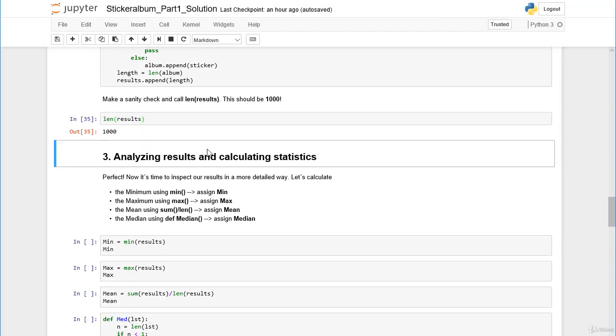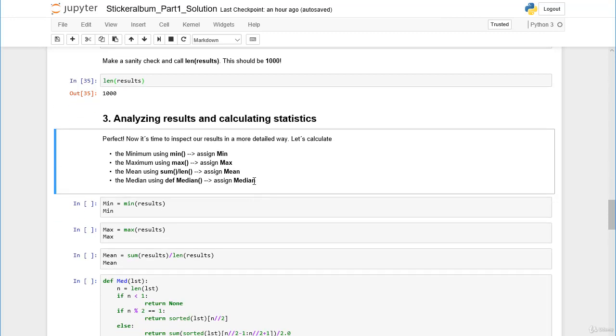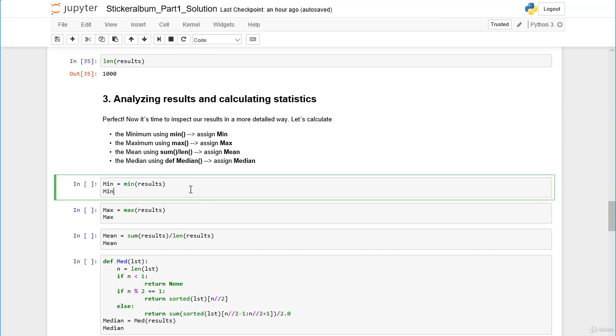So in the last 2 seconds, we actually bought 800,000 stickers, which is quite a lot actually, and quite expensive if you ask me. And let's move now to the calculation of statistics. So we have different statistics. We can calculate the minimum of all of our results. We can calculate the maximum. We can calculate the mean and the median. And let's start with the minimum.